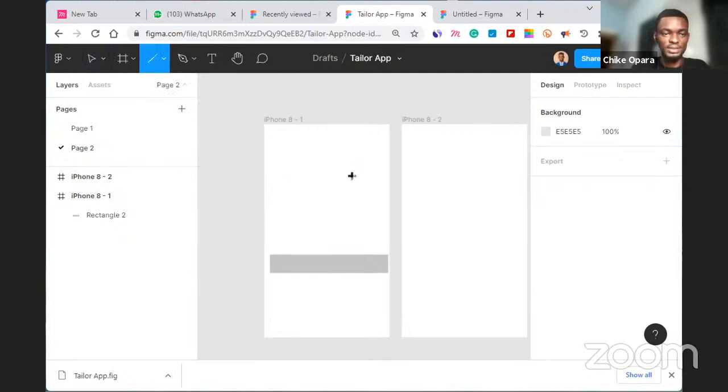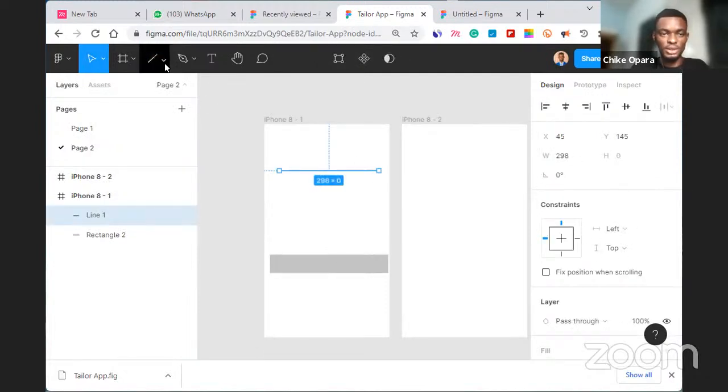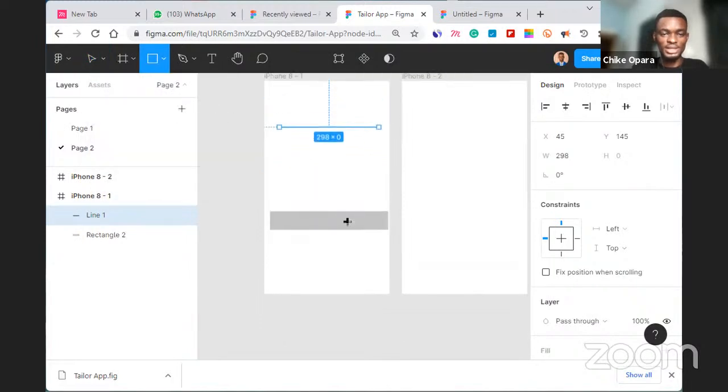So this is a line. We have our line here. Last week I told you how to make squares. If you have forgotten, I will show you again. To make a square, before you start to drag, hold Shift. So you know, to make a rectangle, you just drag it. But to make a square, Shift square.